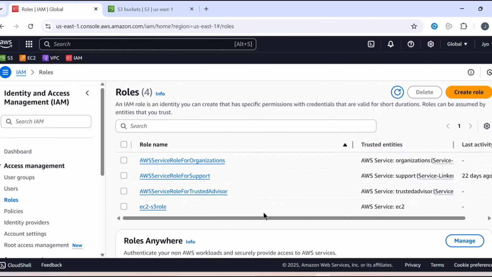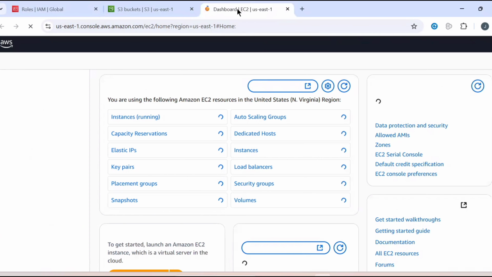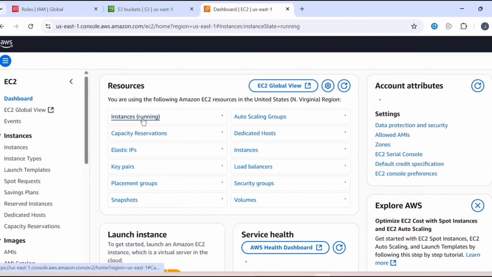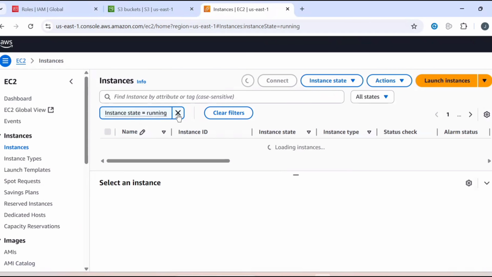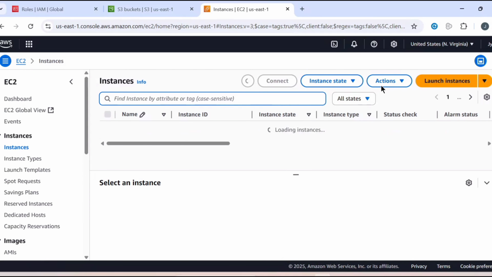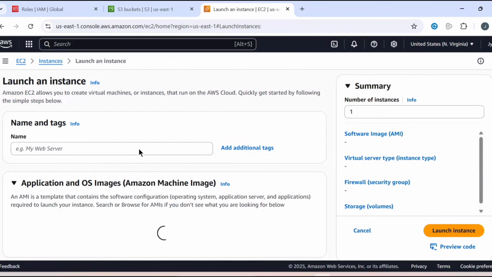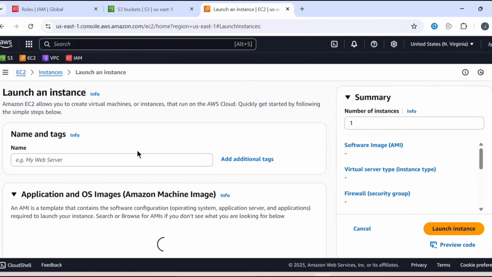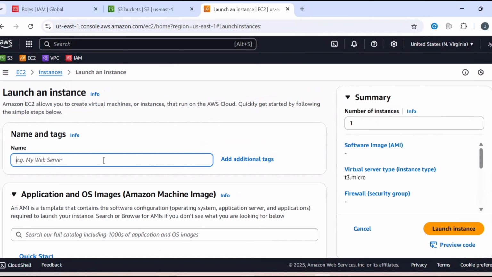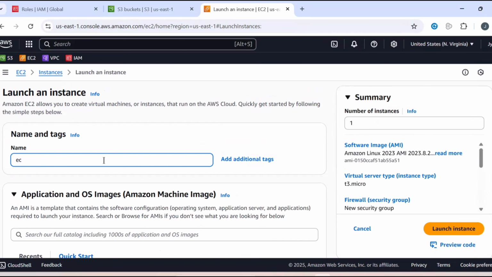Now we are going to launch an EC2 instance with the IAM role we have just created. Go to EC2 and launch one EC2 instance. Just click on launch instance and give the name here. I am naming it EC2 S3 server.